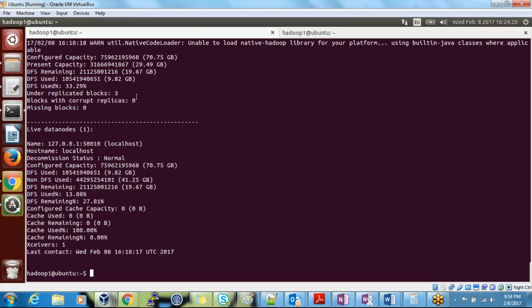So when I change it, how many might have been successfully copied? Only 1 copy, because I have only 1 data node. Very good. So it means 2 copies are under replica. Correct?